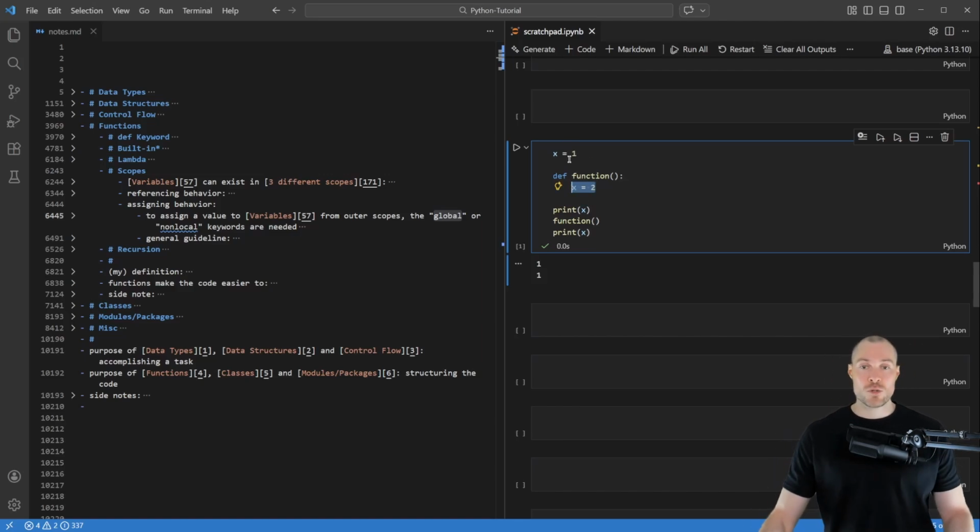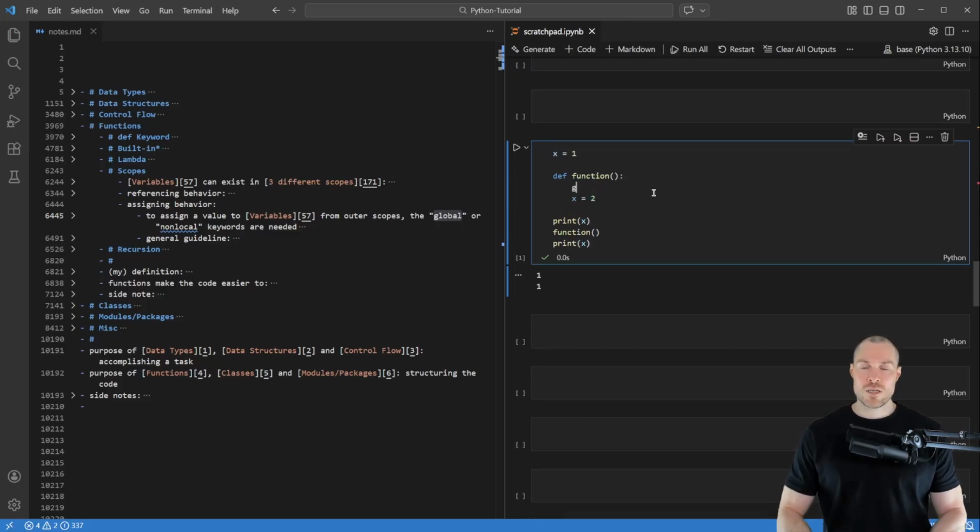However, if you actually want to change the global variable within the local scope, then you need this global keyword, and then you simply specify which of those variables within the function should be global. So in our case, this would be the x. Now if I run it like this, then it actually prints out 1 and then 2. So this assignment statement now actually changed our global variable.